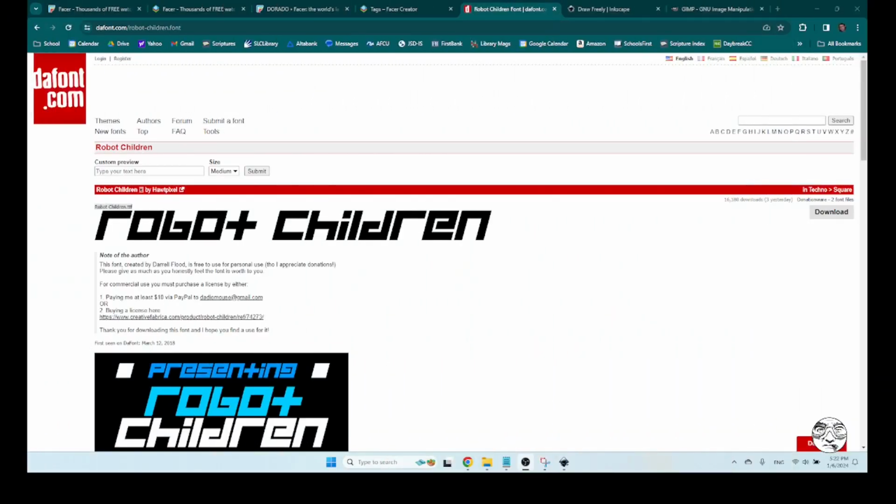Now, when I'm creating something, the first thing I look to is fonts. I want to find a font that looks good, that kind of inspires me. And the font that I found, and there's going to be a link for this too, is called Robot Children, and it looks like this. Robot Children is on dafont.com. You can download this.